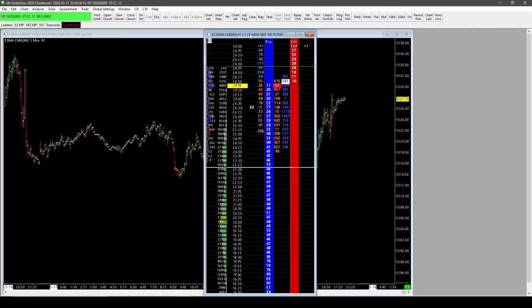Now I have a hotkey assigned here, essentially to clear the DOM for the last minute. And if you guys didn't know, it doesn't actually affect what you're seeing on the DOM per se, for the order flow that's coming in, but you can set the periods in minutes for the DOM.